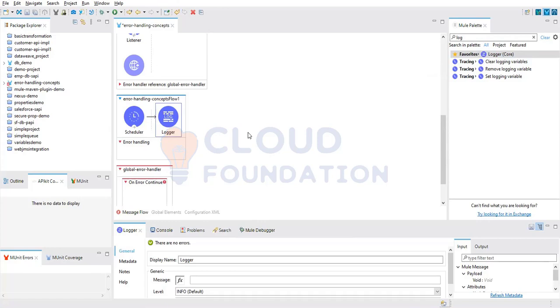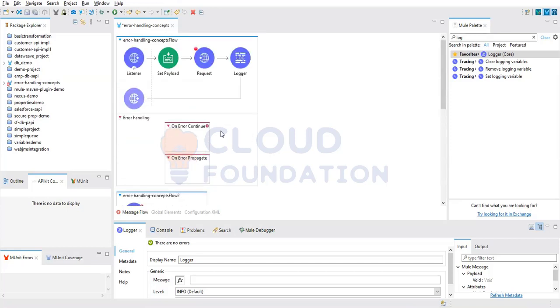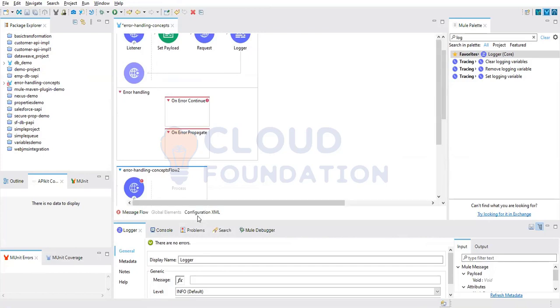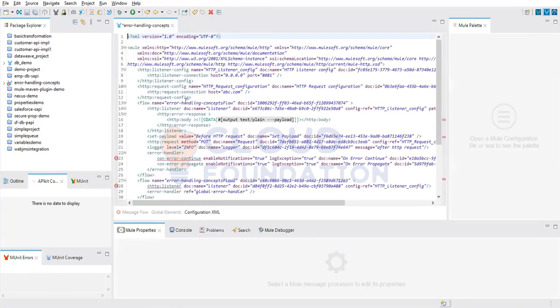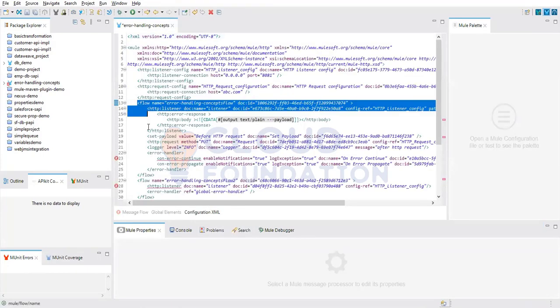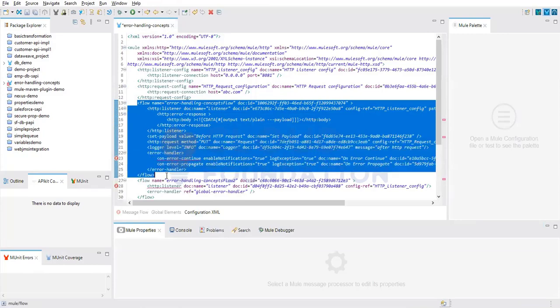If we say that there will be an error, use a local error handler, its own local error handler, and not a global one at all. How do we define that? Okay. Now what is this flow name? Error handling concepts flow, right? So I go to the flow. This flow starts from here and ends here.